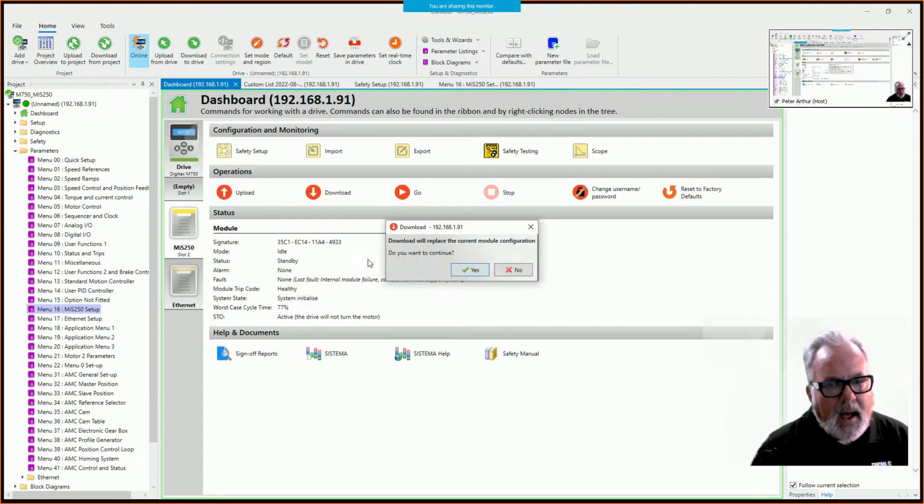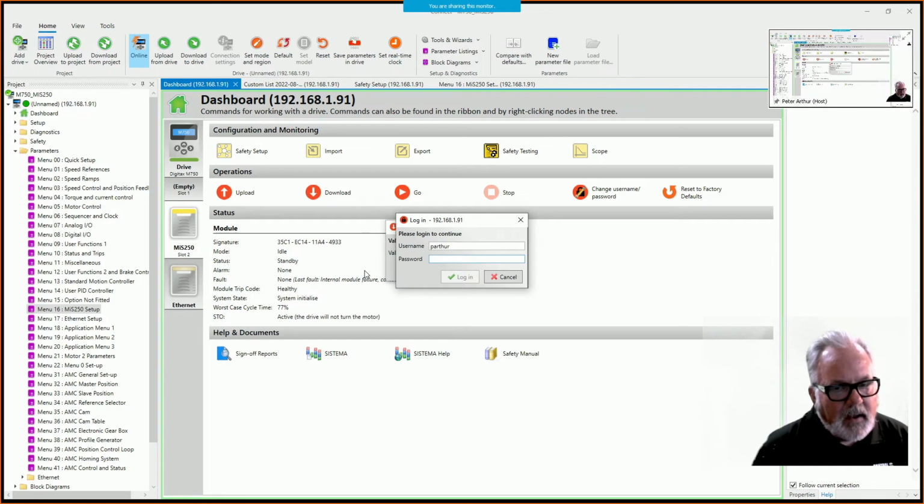Now this is not the same download process as if I were just downloading parameters to the drive. And you'll see what I mean here in a moment. So it says download will replace the current module configuration. Do you want to continue? Sure.